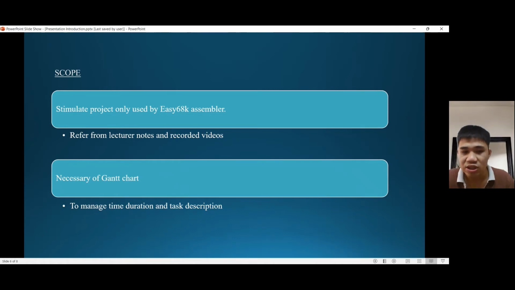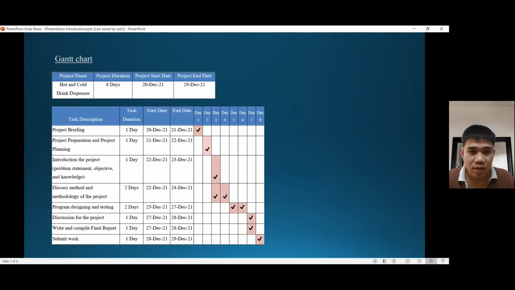The second is the necessity of a Gantt chart. What is the function of the Gantt chart? Absolutely, to manage time duration and task description clearly. So this is our Gantt chart. Executed in days, the project duration is 8 days. So we list all the task descriptions from day 1 to day 8, to ensure every teammate will finish the project within our limitation.